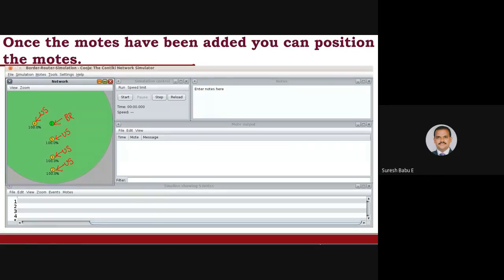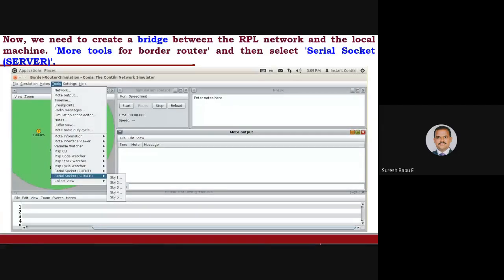Okay, thank you. Now, next step is, we need to establish a connection. A real-time network connection needs to be established. For that, go to the tools, click on the tools, click on the serial socket server.